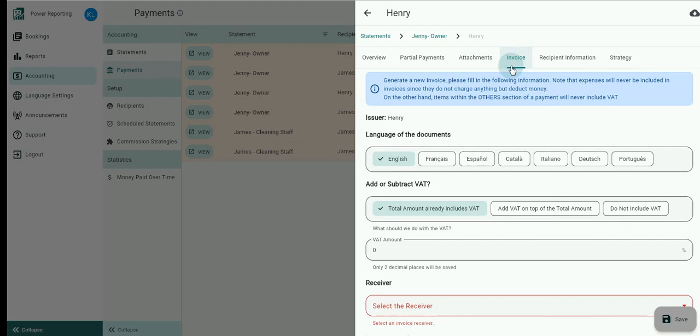Your Invoice tab is where you will create invoices for your statements by filling out the required information, such as the language of the invoice, the receiver of the invoice, if to include VAT, and the issue date. There will also be an option to download or email the invoice. You can also pick the language to download the invoice as well.